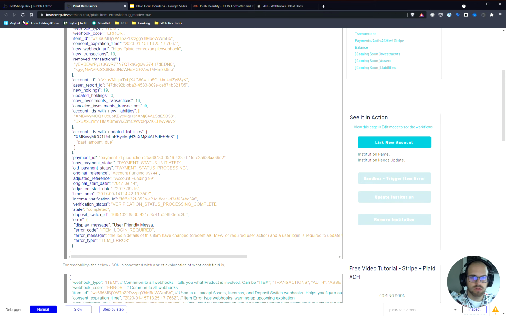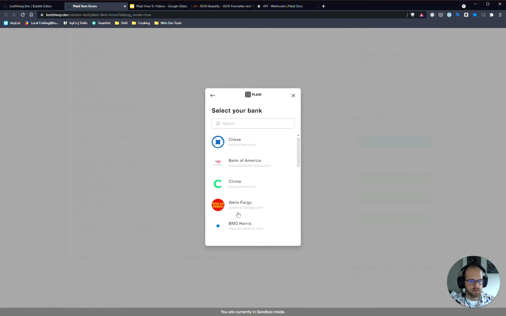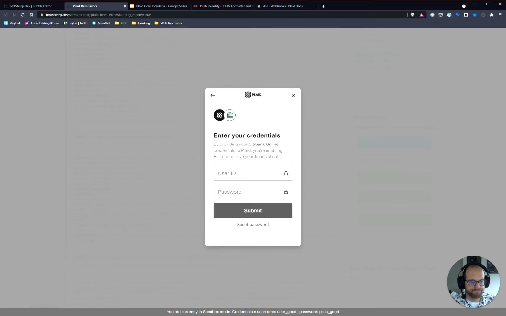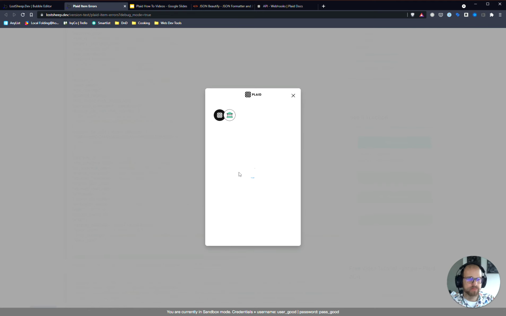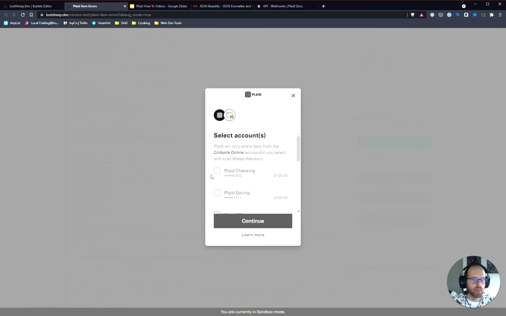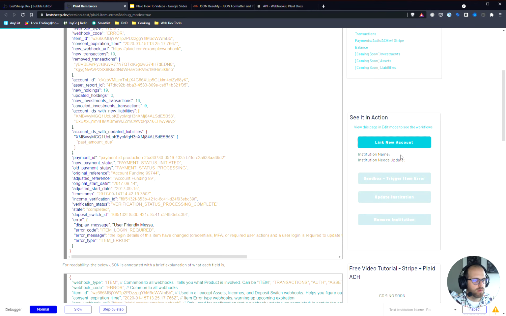Where'd it go? Let me update my page once and try that again. So let me just pick Citibank. That one was successful. There we go. There's the institution. Let me trigger an item error for it. There's our item error. It's in needs update mode.